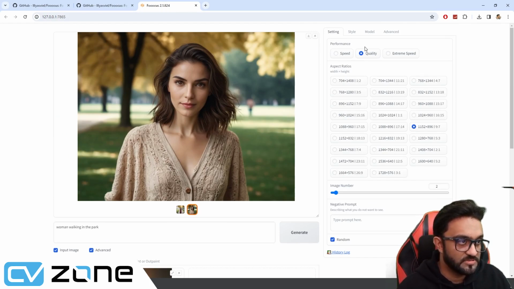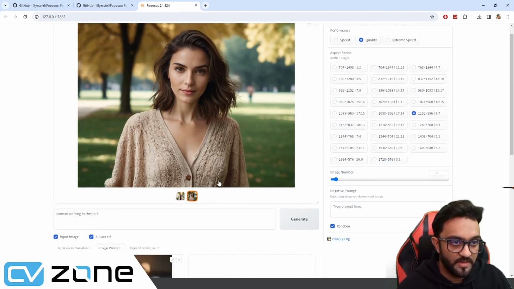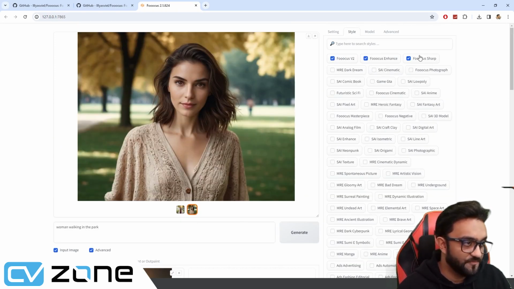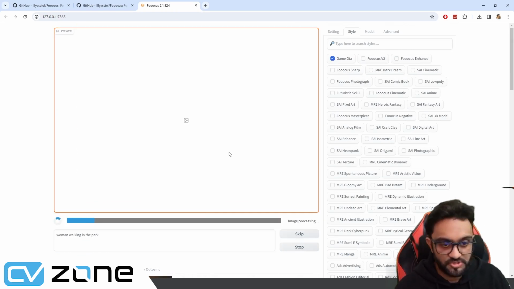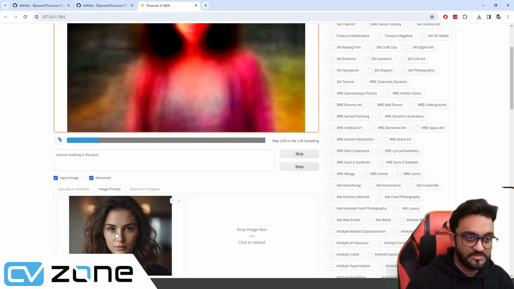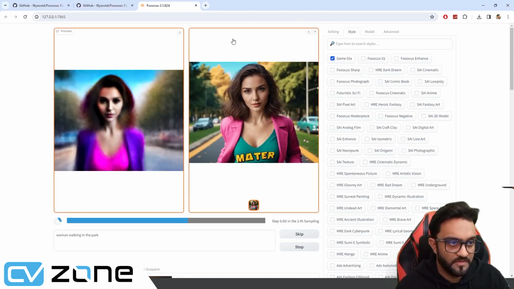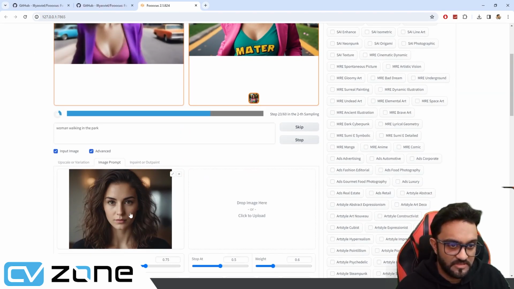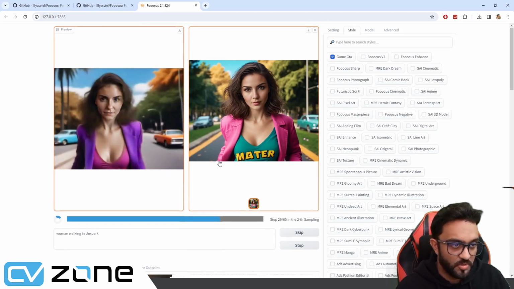We need to change this again to quality, and then what we can do is make this, for example, in a different style, for example GTA, and with the rest of these. Let's generate that and see if it gives us similar results to this face. So there you go, one of the images has been created, and this one is much better than before. And as you can see, the face is very similar to what we had earlier.